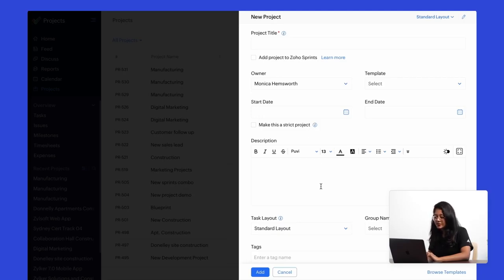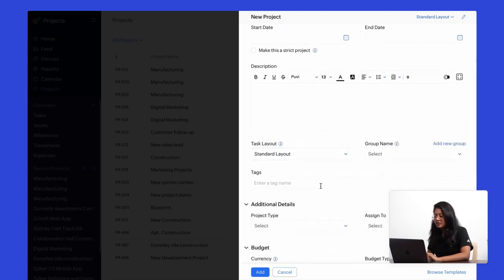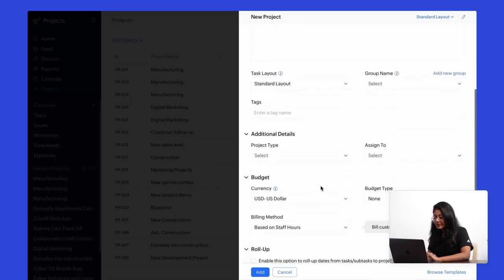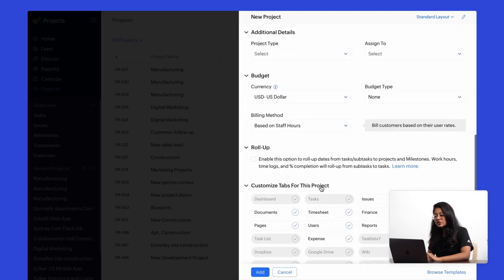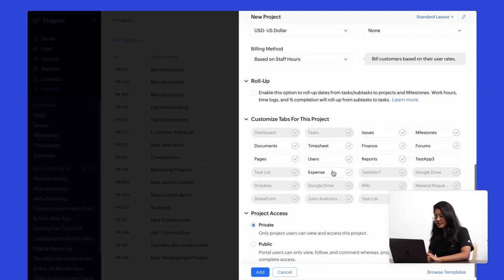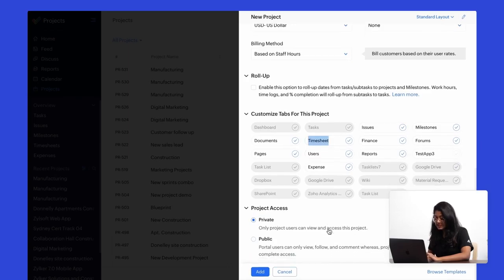You can enter a description here, give it a group name, and fill in all the additional details. You can also customize tabs for this project, like so. You can also make this project a private or a public project. Private project means only project users can view and access this project, whereas public project means portal users can only view, follow, and comment, whereas project users will have complete access.